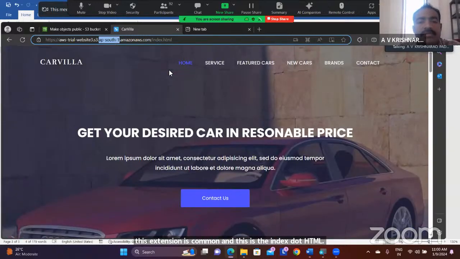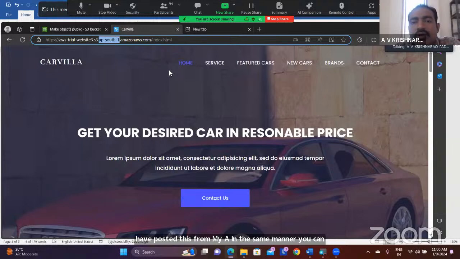So you can see the website which was present in free CSS that I have brought into my AWS S3 bucket, and now I have hosted this from my AWS S3. In the same manner, you can create your own website, and you can place all the files into your S3 bucket, and you can make them public.